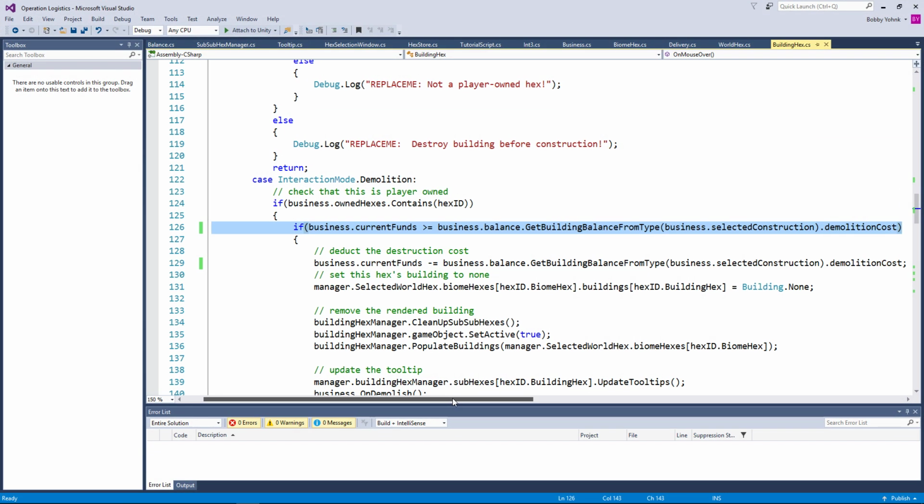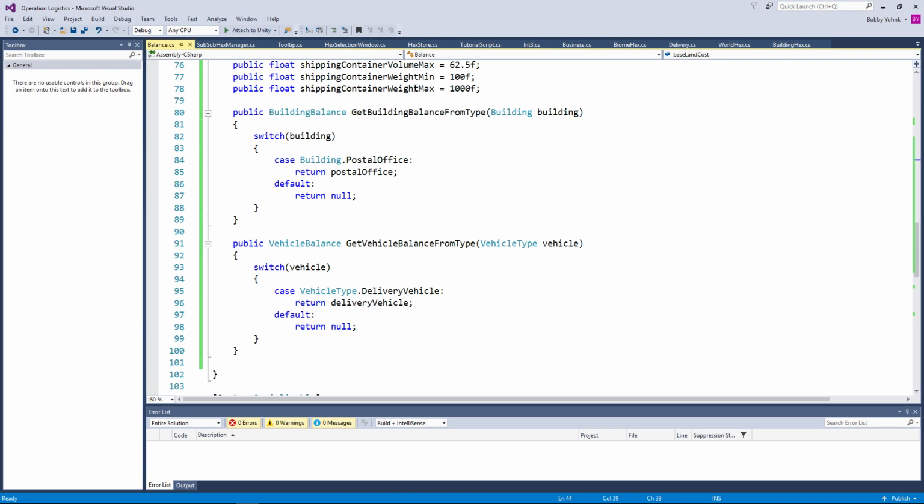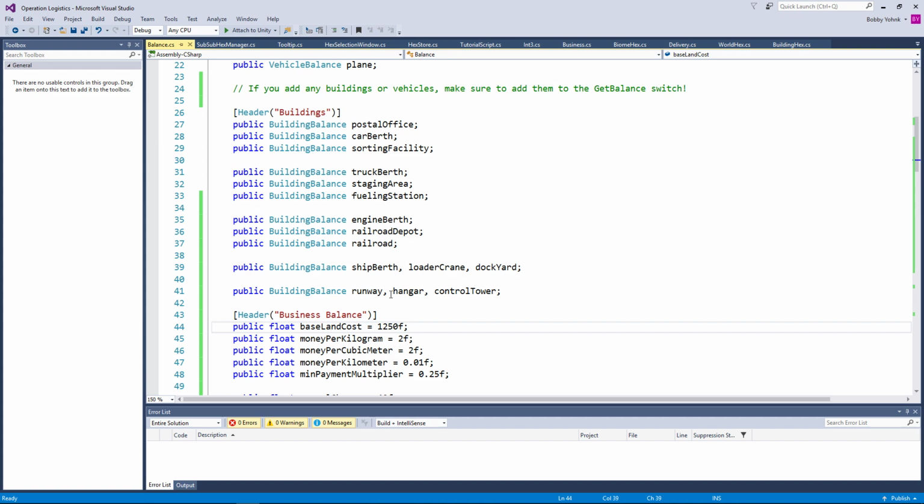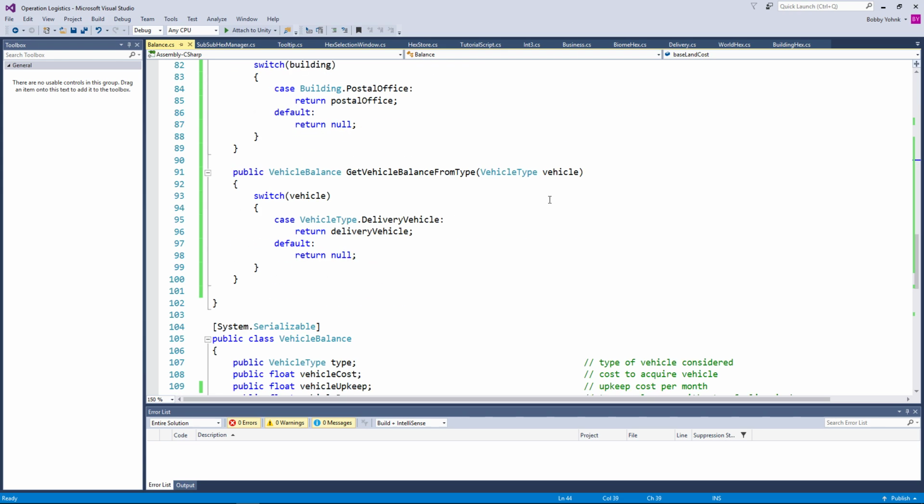Yep. So what we need to do at this point is go through and do the get building balance from type and get vehicle balance from type. So that's going to be exciting. We need to go through and do all of these and all of these. So I think what I'm going to go ahead and do is put in a cut here, and next episode we will work on implementing that, and once we have that done, we should be fully back to where we were before, but with more control over everything, which would be perfect. See you all then.